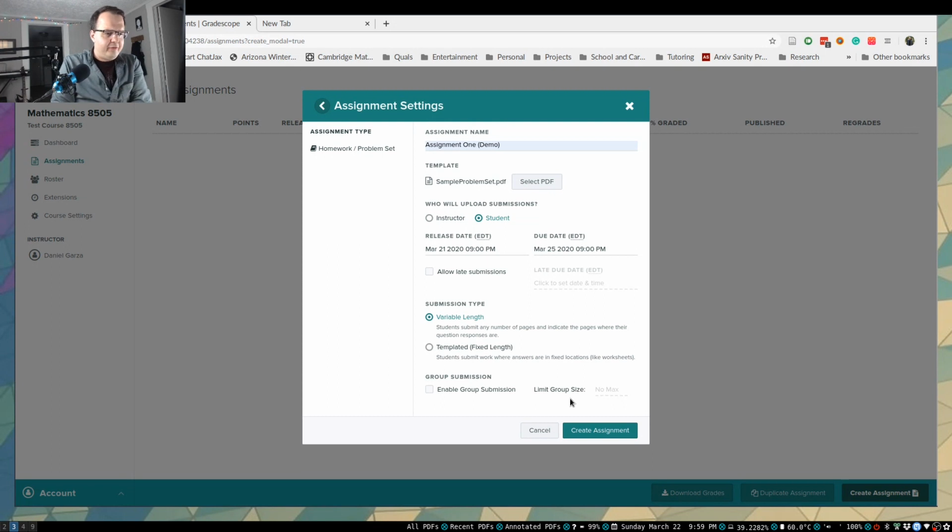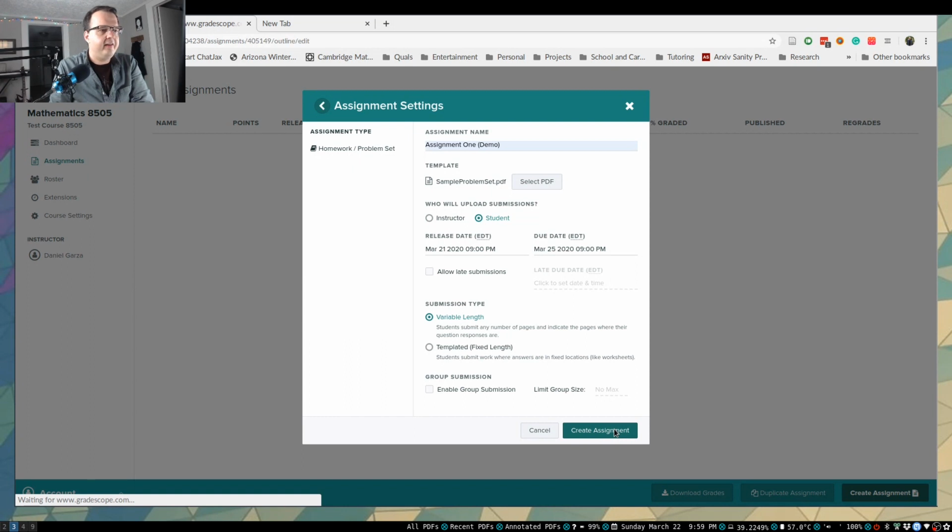And this last option is you can let students work in groups if you'd like, and I'm not quite sure how that feature works, but maybe I'll just skip that for this one and just create sort of the baseline assignment.